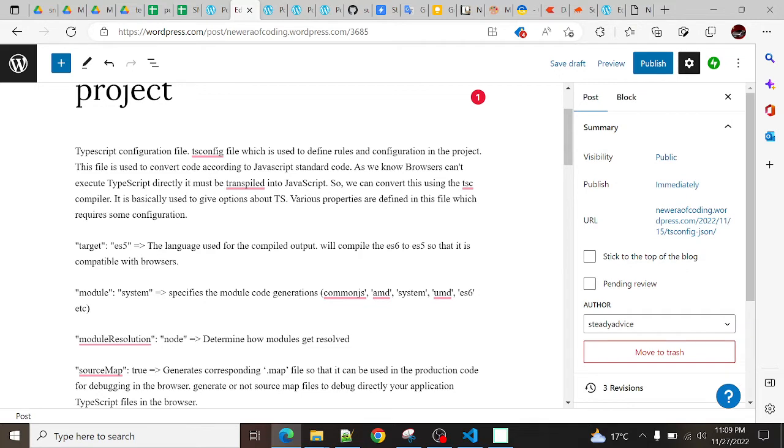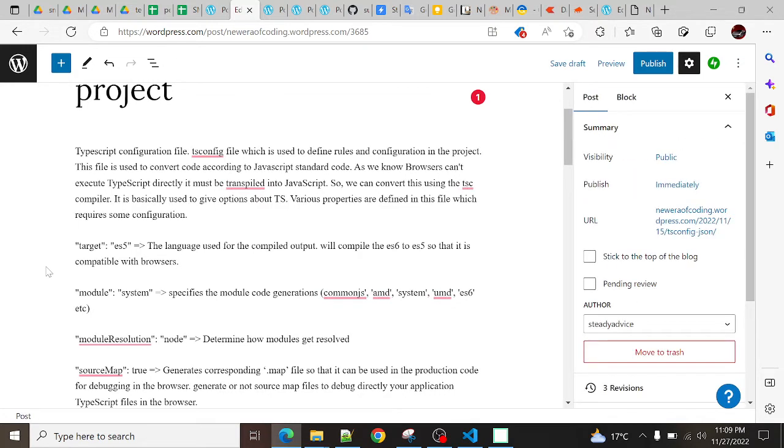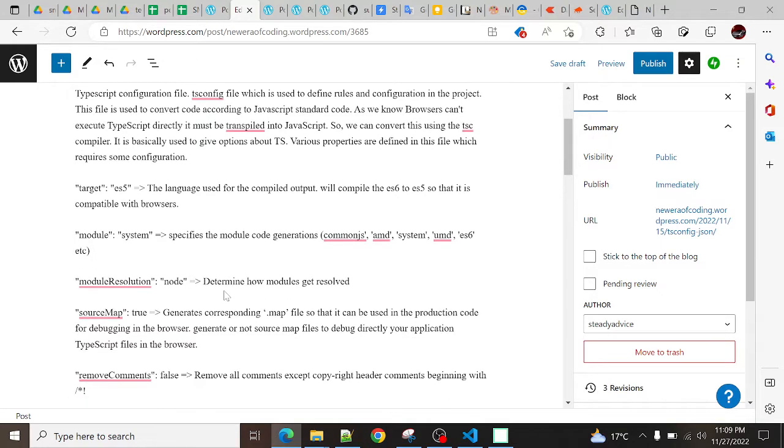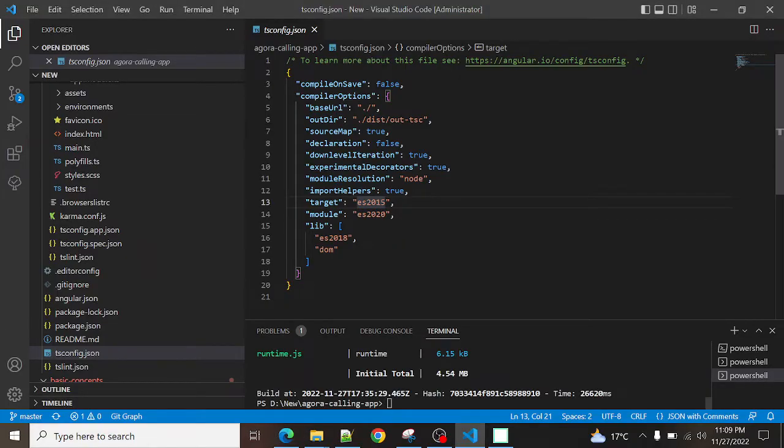The language used for compiled output will compile ES6 to ES5 so that it is compatible with browsers. So here we use the version that is compatible with the browser, and we can define the target here. Next is module. In this we define the module system. It specifies the module code generation for these files. As you can see, this module is defined now.